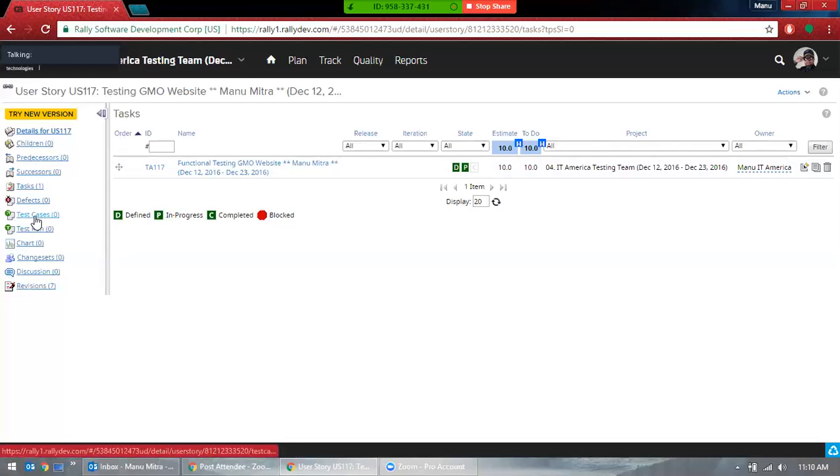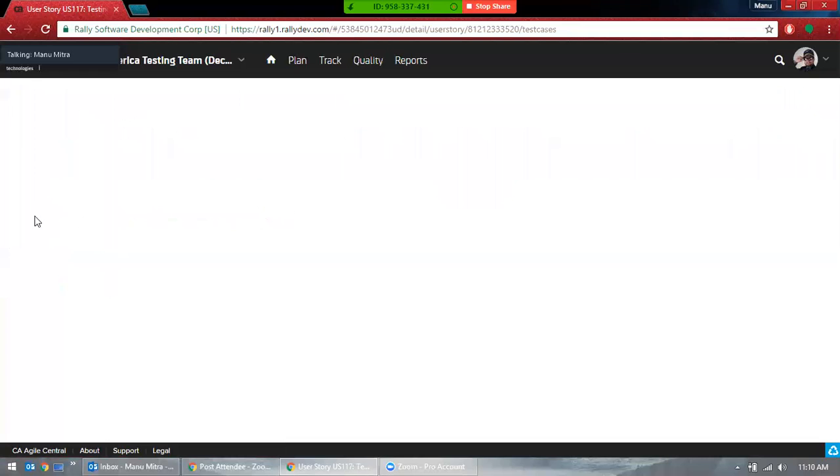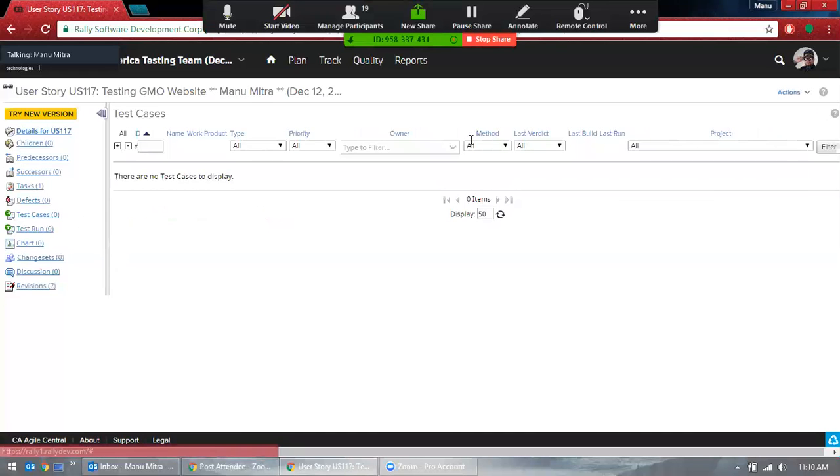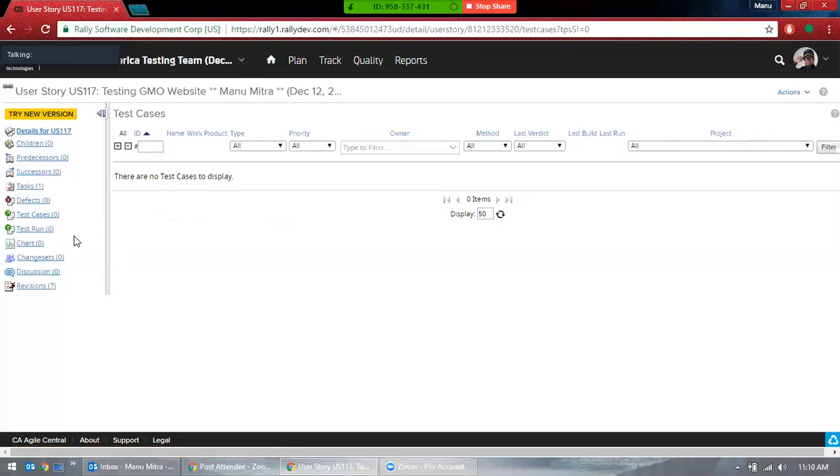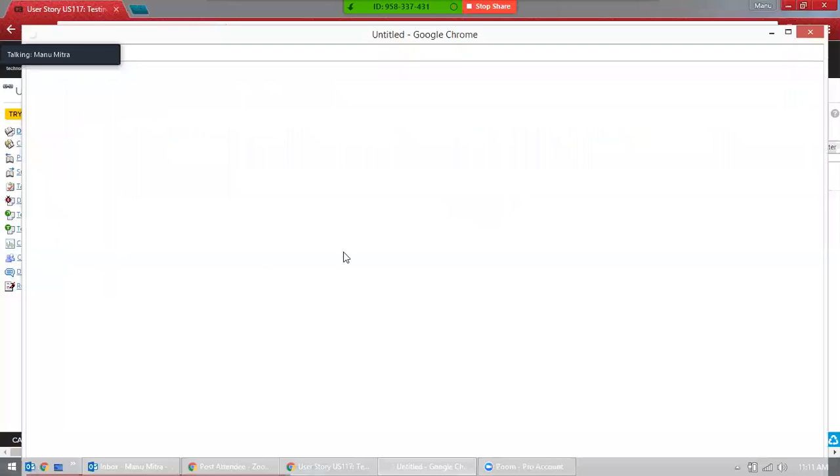So let's go to the test case. Here on the left side you have all these options. Go to the test case, and again to create a test case, hover your mouse over the actions located in the upper right corner of the page. You don't even have to click, just hover your mouse and it shows new test case.